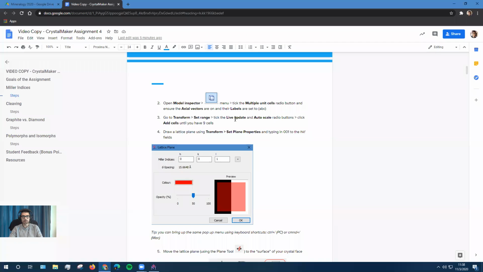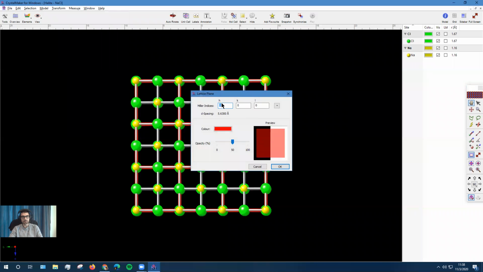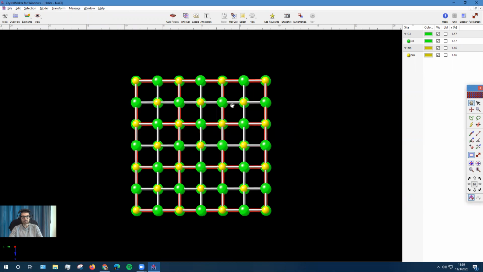So we have the menu open, and we're going to draw a lattice plane by typing in 0, 0, 1 into the H, K, and L fields, respectively. You can see them labeled H, K, and L. Go 0, 0, 1. And then you can click OK. But just first, before I do, there are some quick options here, several options that you can just do quickly instead of having to type it in every time. Again, you can change the color of this, you can change the opacity, but I'm going to leave those settings as they are. Then I click OK.